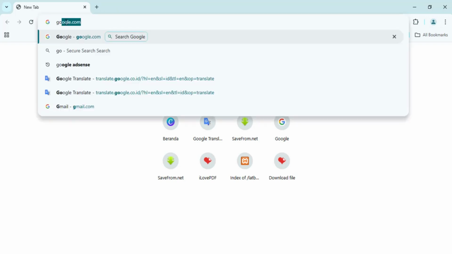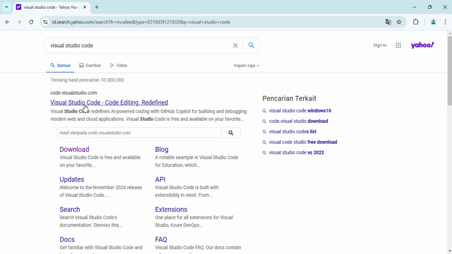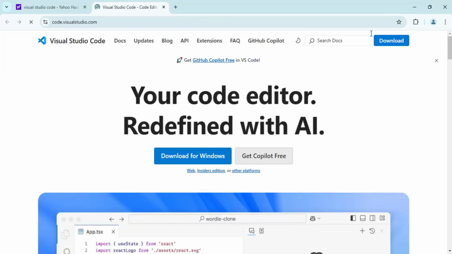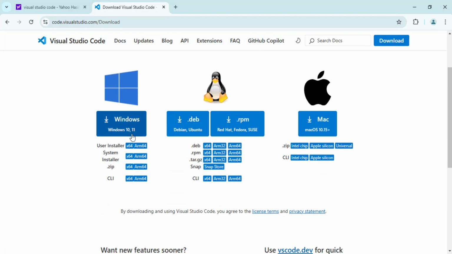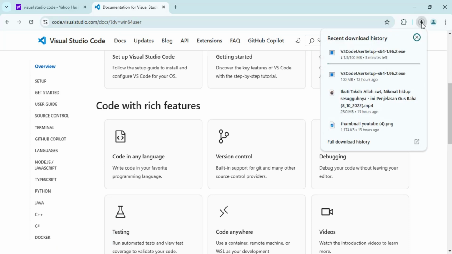Download Visual Studio Code on Google. Type Visual Studio Code. This is it. You can click the top link. We click this download. Select the operating system to use, where we want to install it. I use Windows, so I click Windows. Later it will be downloaded like this.